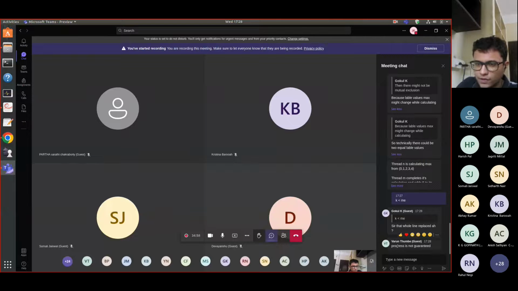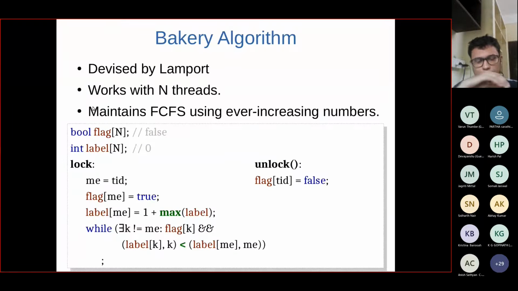So Varun is saying progress is not guaranteed. How is progress not guaranteed? Well, this is a correct observation, but I want you to elaborate how progress is not guaranteed. Can you hear me? Yeah, I can hear you.